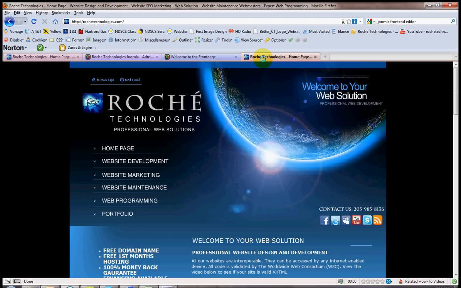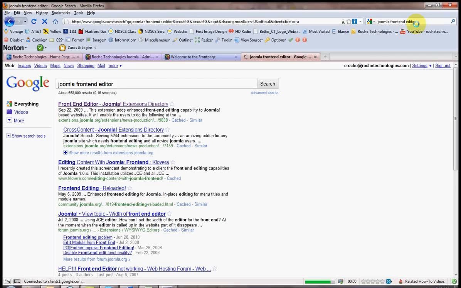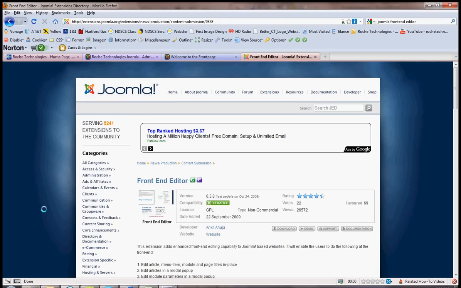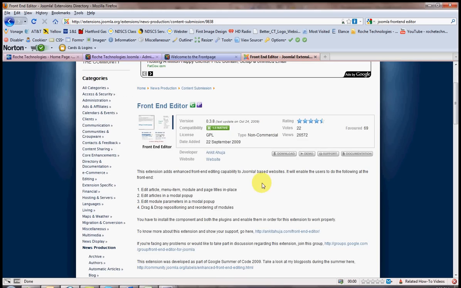Okay, and what you want to do is Google Joomla front end editor. Google that, and here's the extension that you need in the extension directory of Joomla, front end editor. It's non-commercial and it's open source, meaning that it's free, and you can see the code. If you're a geek, go in and play with the code behind the scenes.